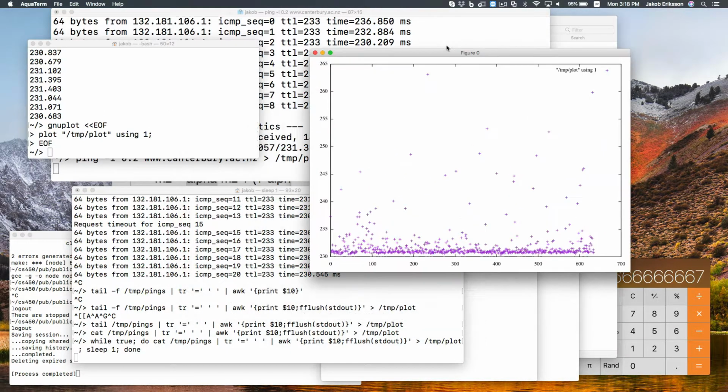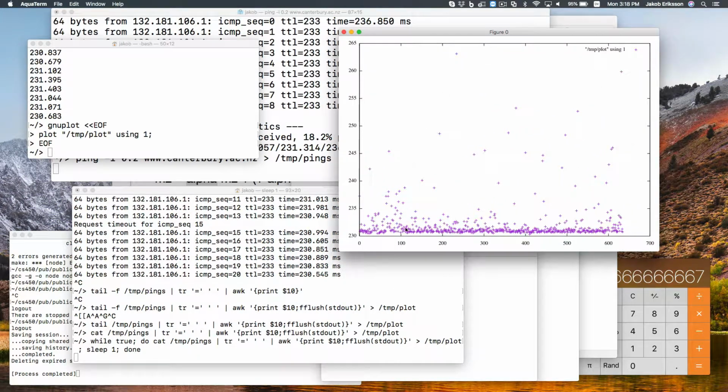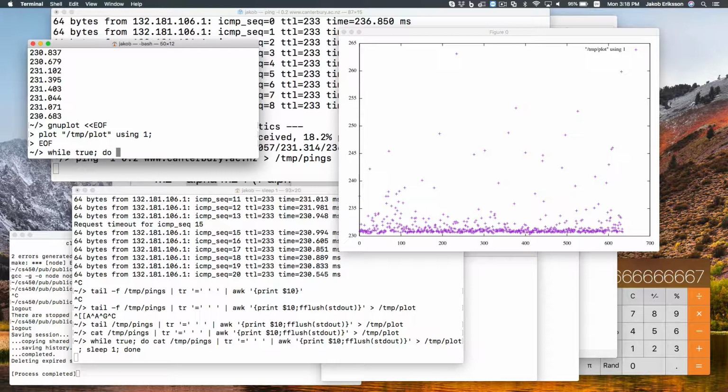All right, so there they are. And you see they do vary quite a bit over time, but we want to try to make this a little more live, so we'll do it this way instead. So we'll print this over and over. Go like this.